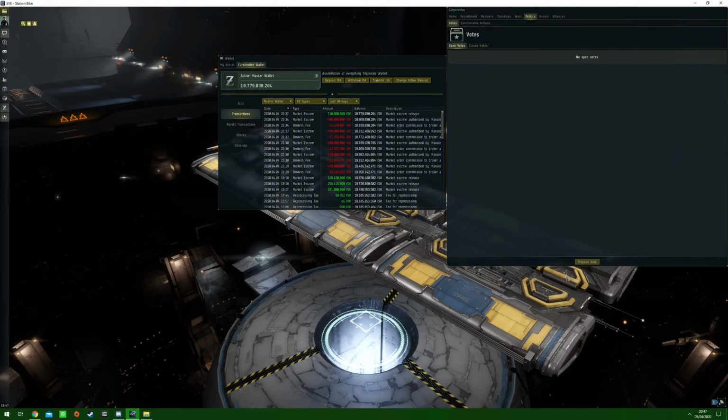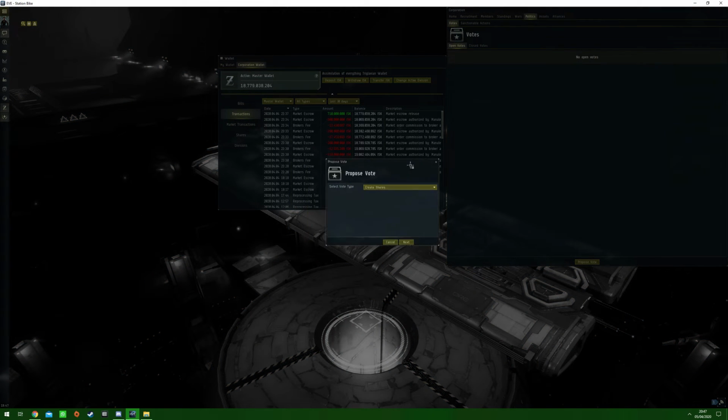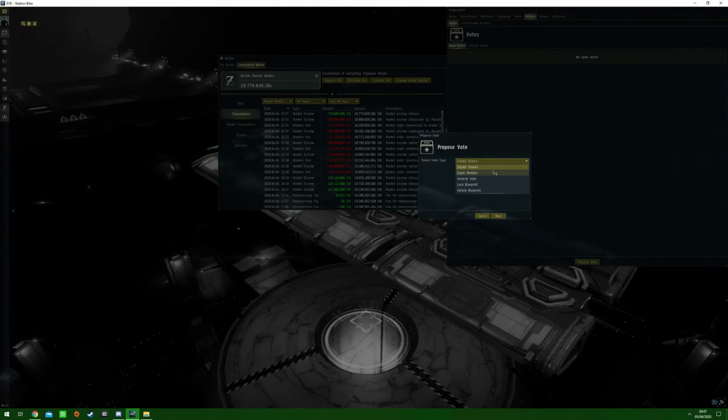Politics, now votes. So you can propose a vote, create shares, expel a member, a general vote, which you'll then put a description in, lock a blueprint down in a station so the entire corp can't use it, or unlock it so anyone can take it and use it.